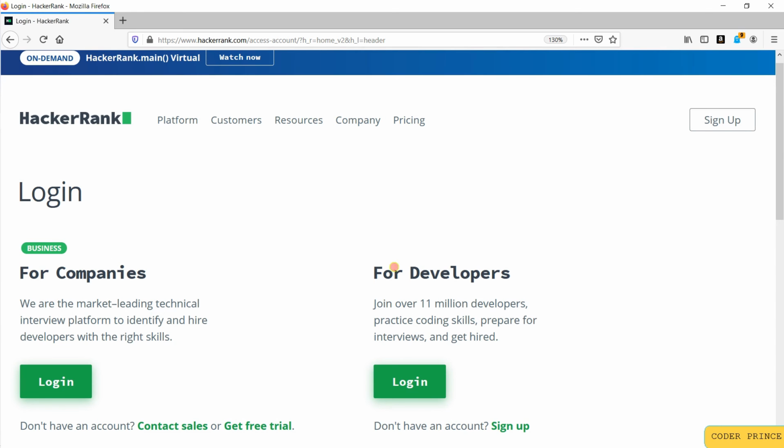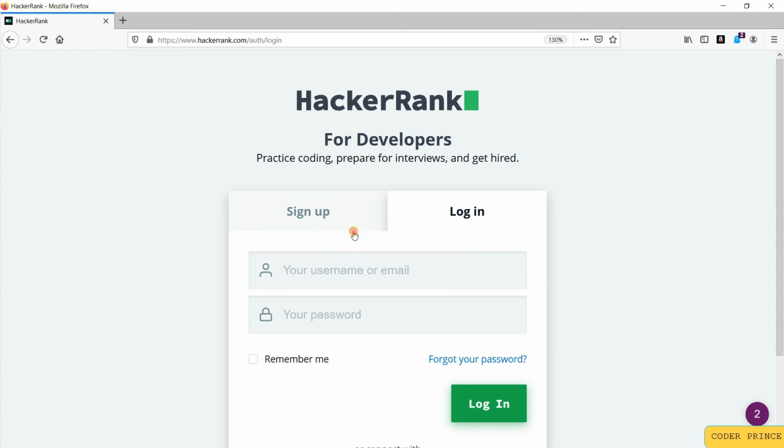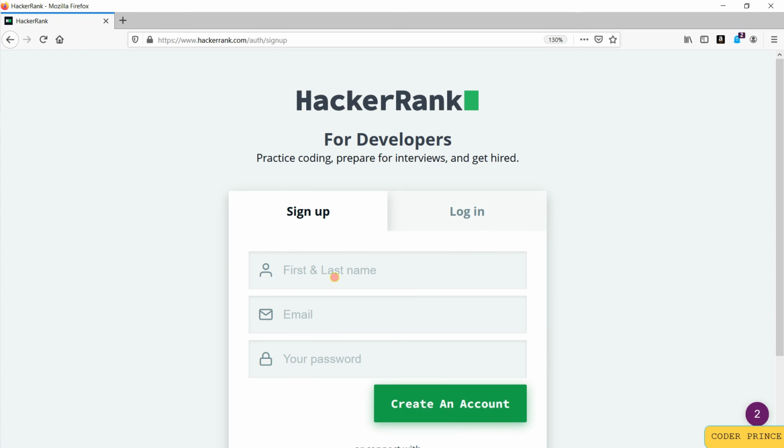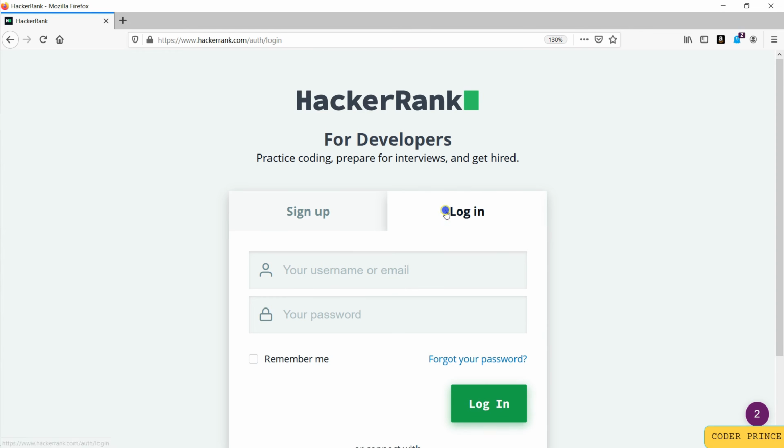So let me log in for developers. And if you don't have an account, just go and click sign up. For signing up, you can just fill in your name, give your email ID and a password, and create an account. I already have created an account. Click login.